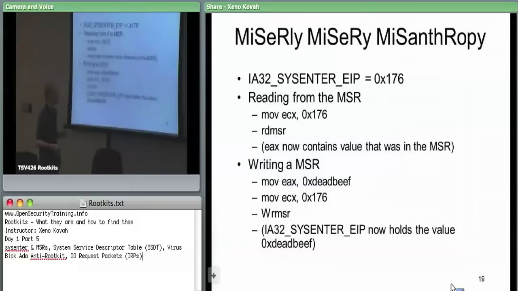And so what they would do is they'd say, okay, move 176 to ECX, and then they do read MSR. And that'll read the 64-bit register into EDX, concatenated with EAX. So the lower 32 bits are going to be in EAX. So I just say EAX now contains the value here, because for this particular 64-bit one, the upper bits don't matter because this is being used for a 32-bit value. So that would be how you would read out the MSR and say what's in it currently, and then you'd compare it. You'd say, does this 32-bit offset look like the address of KiFastCallEntry or whatever it was?